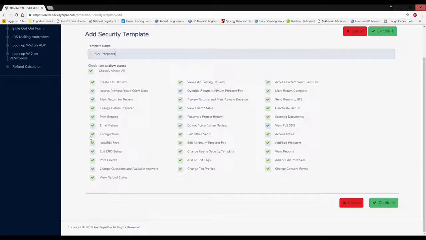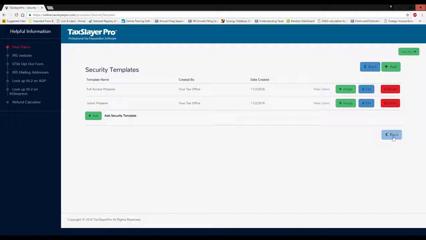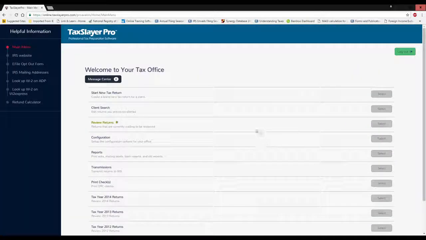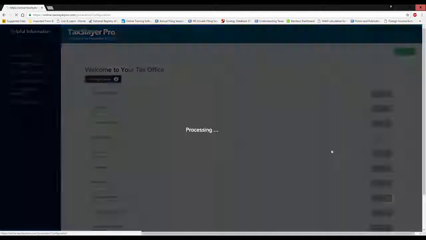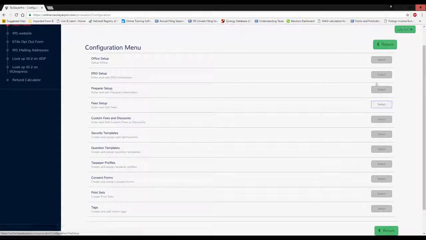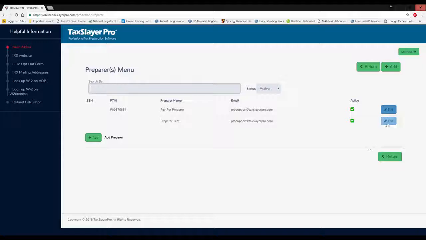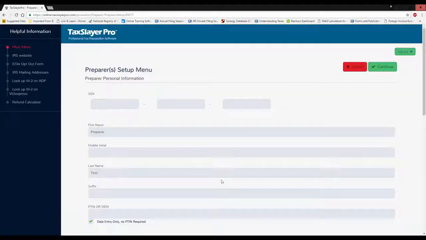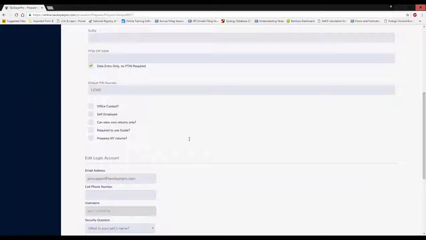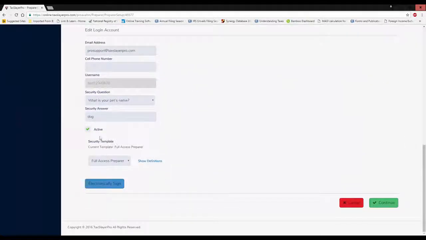If you don't want them to be able to mess with configuration, of course, just uncheck configuration. You don't want them to be able to edit fees, ERO setup, etc. And then go ahead and click Continue. Now, because of my mistake, we'll go ahead and jump back over here to Preparer Setup. And then you can actually edit your Preparer. And then go back down here to the security template, and then select the appropriate security template, and then continue.